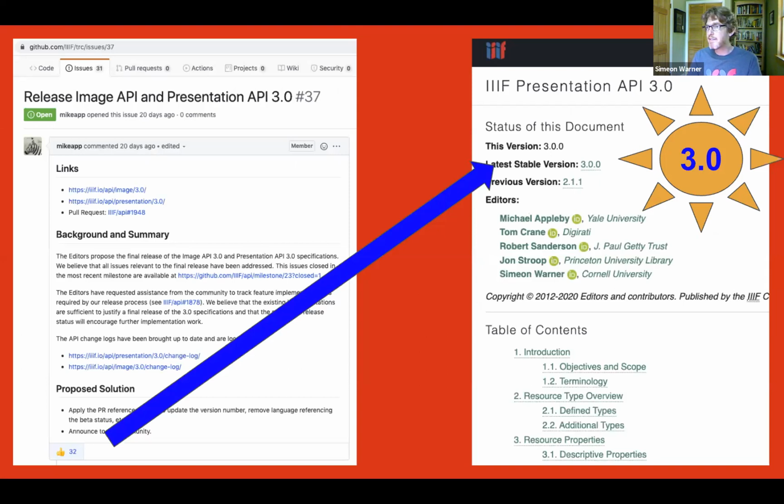As of about an hour ago, the IIIF image and presentation APIs version 3 are now live as the current versions of these specifications. This represents an enormous amount of work by a very large number of people. The work toward the version 3 specifications, which notably include support for audio and video, started in earnest in 2016. That's more than 4 years ago, with help from a grant that the British Library had.